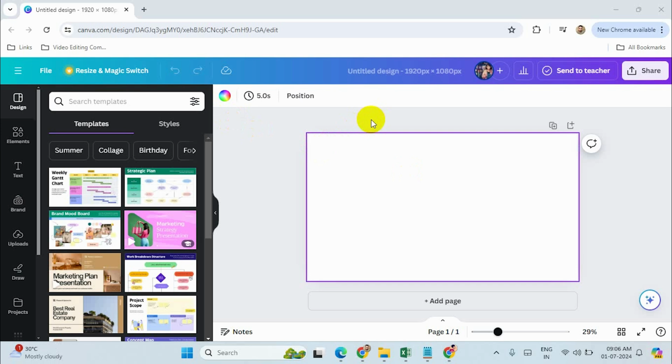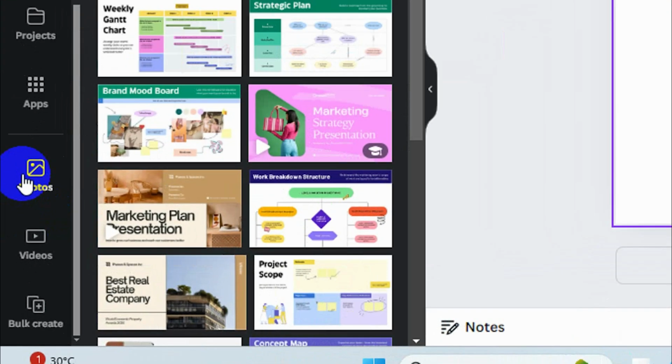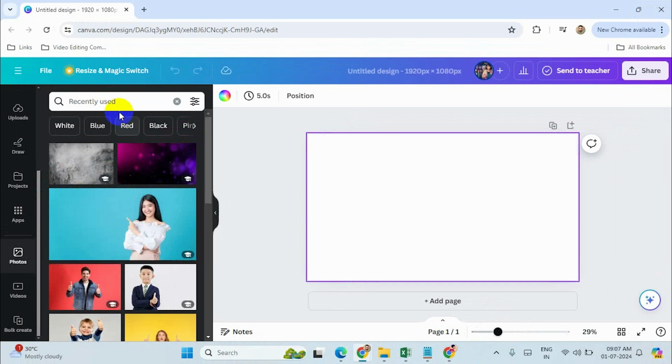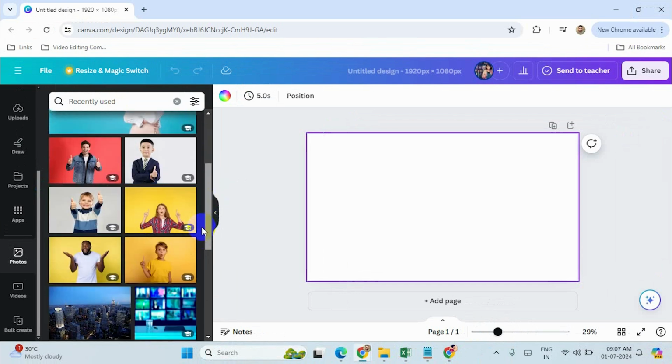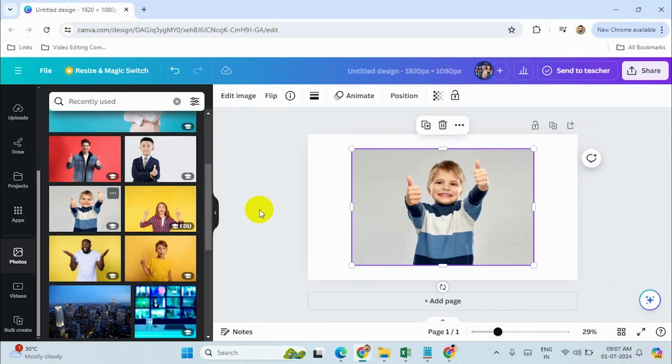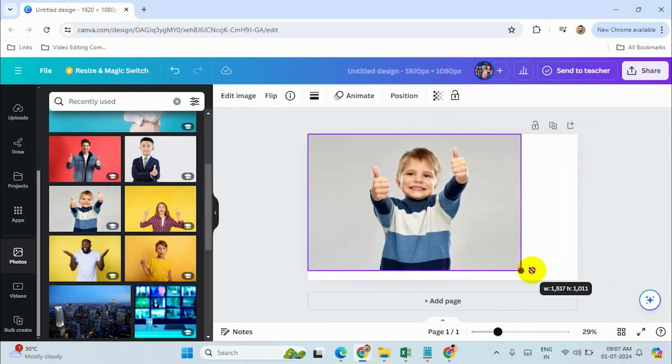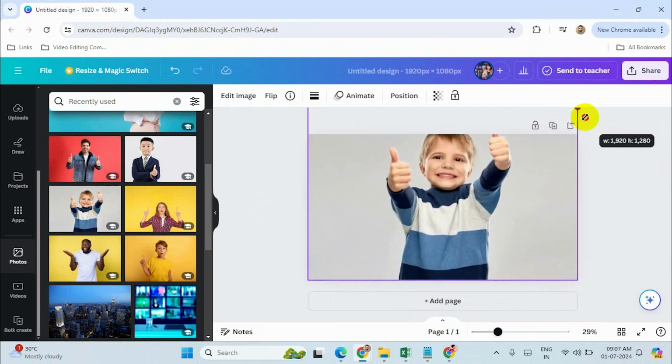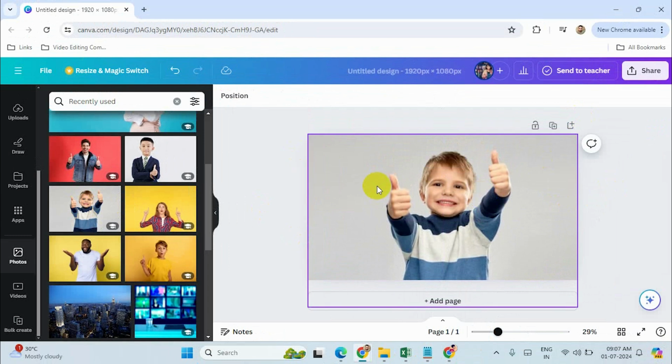First, open canva.com. Go to Photos tab in the left sidebar. From here, you can select any image you want. I will select this one. Now resize the image. Duplicate the image.